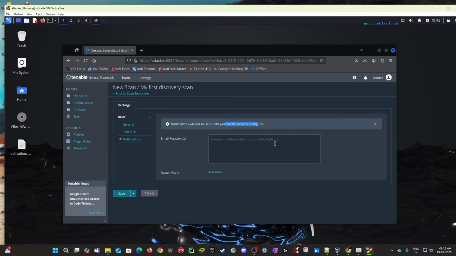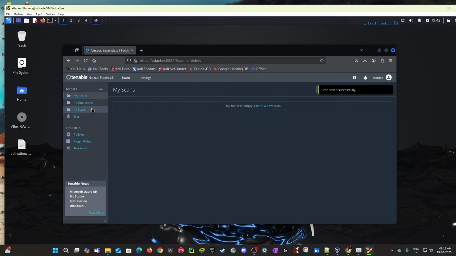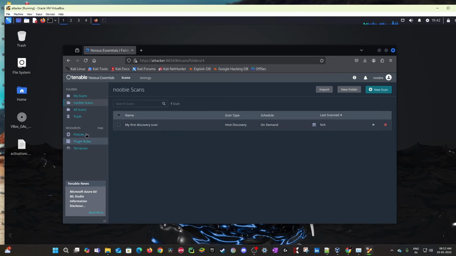Here in the SMTP configuration, you can always add your mail address, so that Nessus will notify you when the scan is completed or triggered. So we have the scan ready, save. Now we should have a scan here, and the policy.